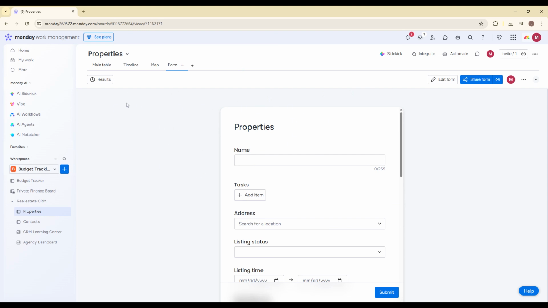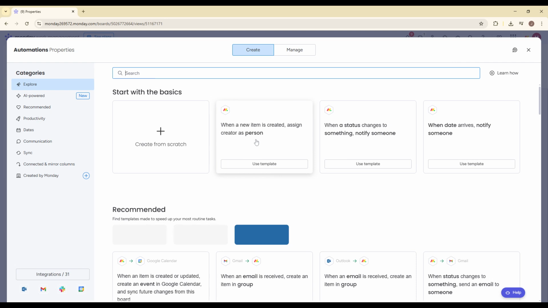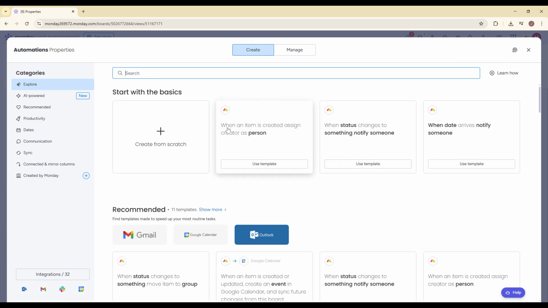You can also set up automations, for example, automatically assigning a lead to a sales rep when it's created, or sending a notification to the owner when the status changes. This reduces manual work and speeds up your response time.